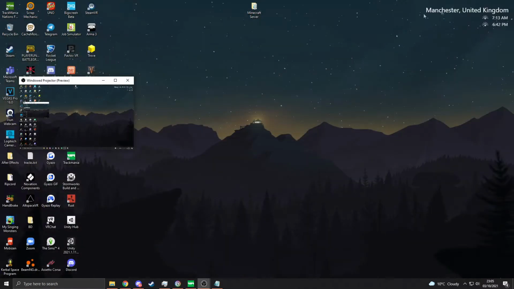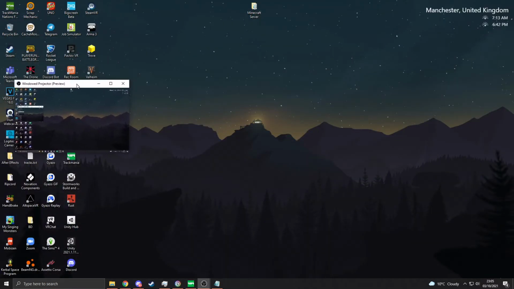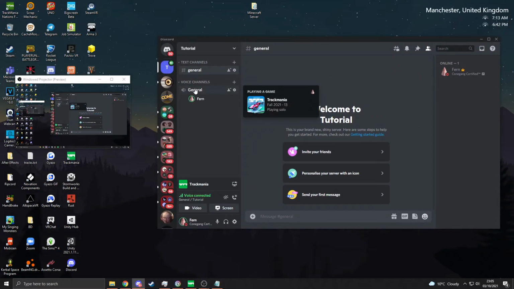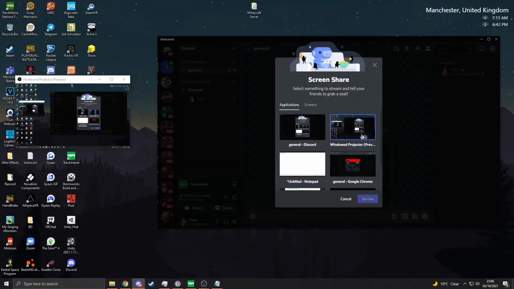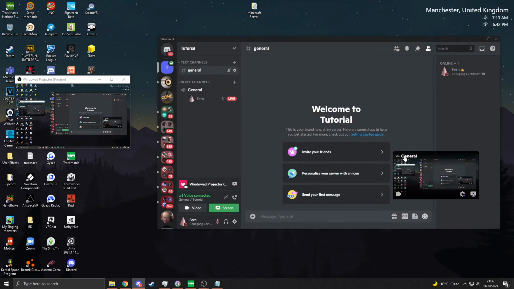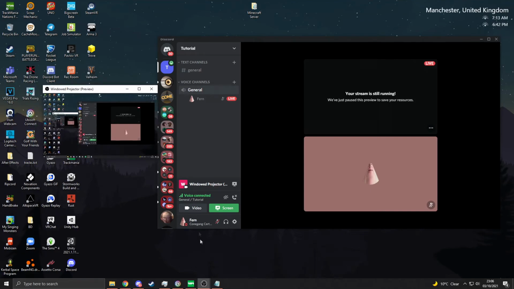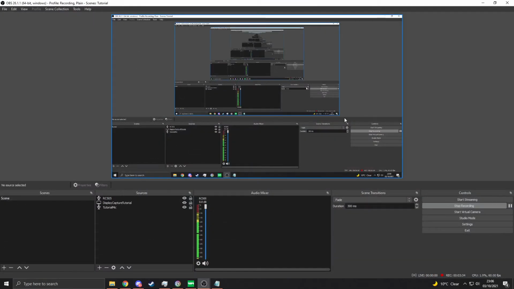Now, at this point, you always want to leave this window on top. You can minimize OBS, no problem at all, but you do want to keep this window on top. At this point, you can open Discord, join a channel. You want to mute yourself in the channel, and then you want to screen share Window Projector Preview. You want to screen share this, press Go Live, and then the stream will be this preview. So whatever you have in this OBS window, people will see with your audio going in.